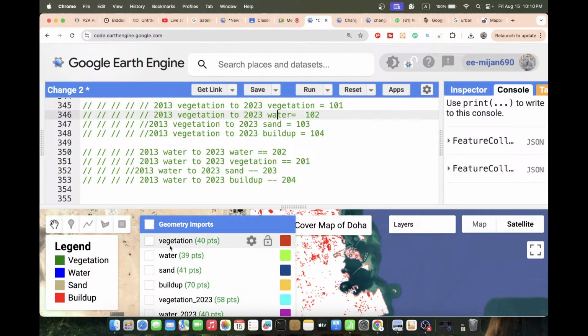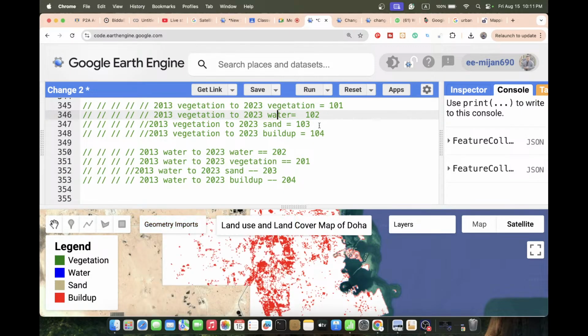So for my study, vegetation is 1, then 2, then 3 and 4. According to this serial, we simply make the transitions 101, 102, 103, 104. So now how can I compute the transition?